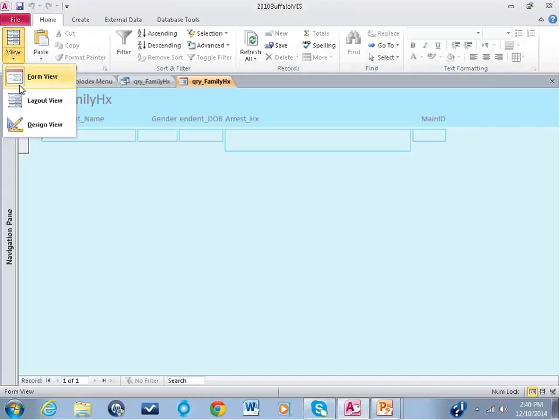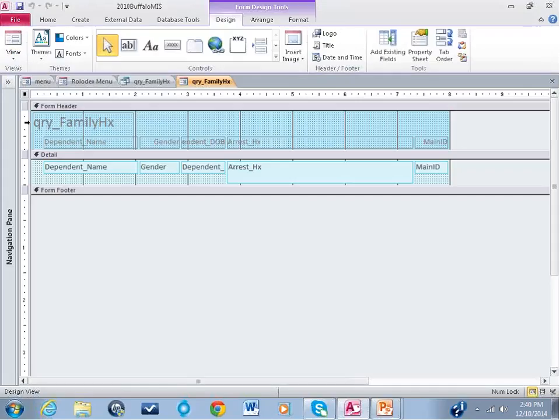So I'm going to click on view, design view again, and the very first thing that I'm going to do is get rid of this family history label. So I'm going to click on it once to highlight it, then I'm going to hit the delete key on the keyboard, and I'm going to delete it. I'm going to remove it.